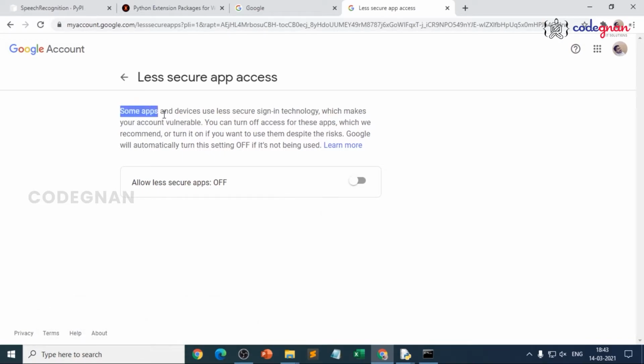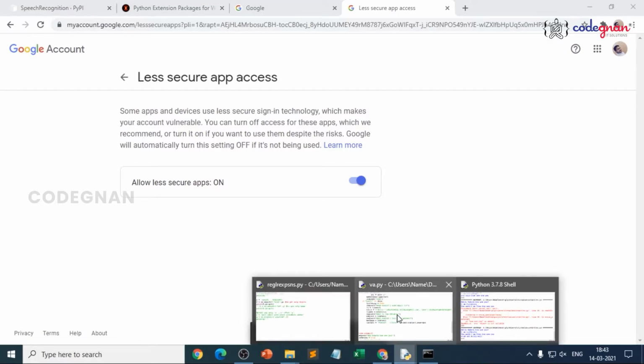You can see here some apps and devices use less secure. That is how, whenever you sign in through any other device, Google will send you an alert. In the same way, this will send an alert. So enable this. Once you have enabled it, automatically you will see a critical alert to your email. It's fine because you are giving permission to it.